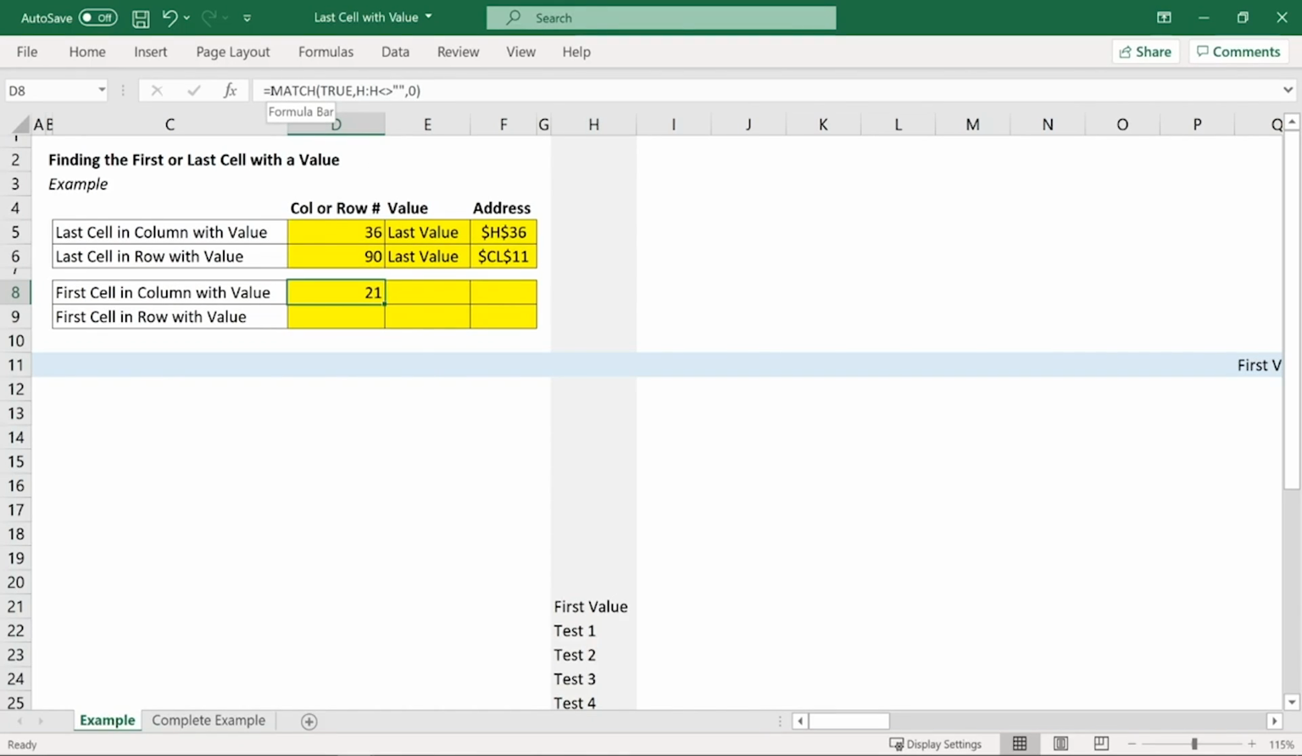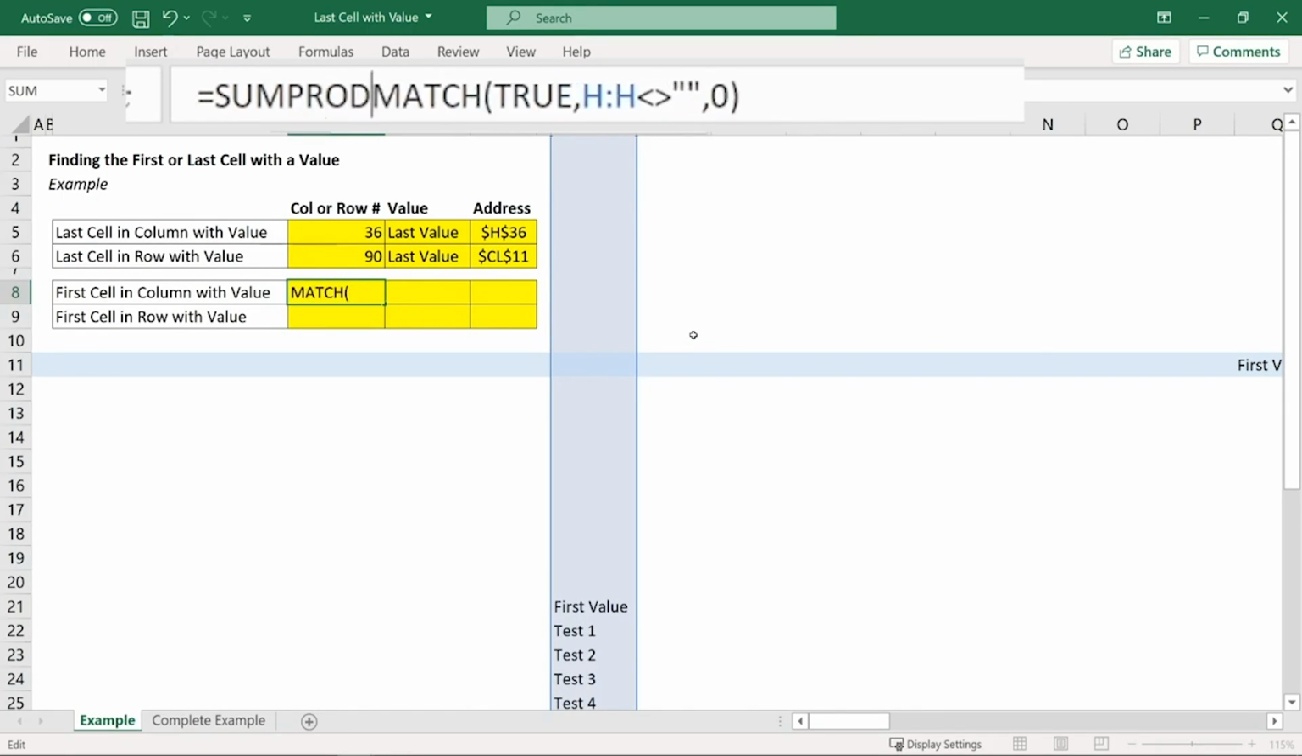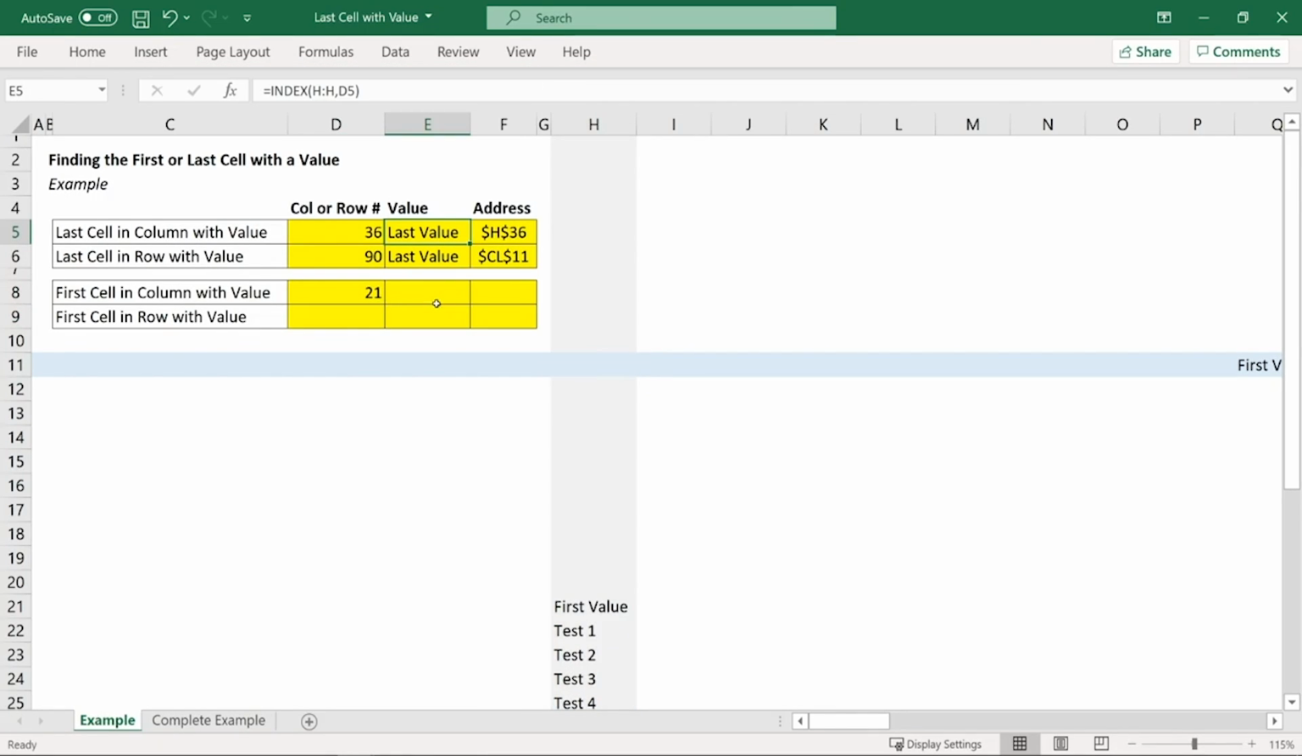Now, again, if you are using Excel 365, you're good to go. If you're in a previous version of Excel, simply wrap this function in a sum product formula, just like we did up above. So that means take this entire match function and put it inside sum product. So sum product, open parentheses before the match, and then close parentheses after the match. And then I'm going to go ahead and copy our value and address formulas from above and paste them right next to the formula we just wrote out, and they should work just fine.